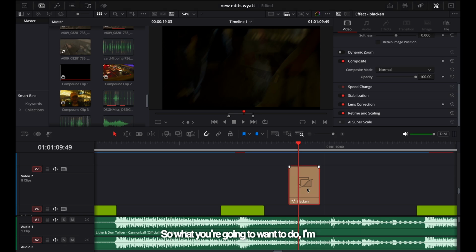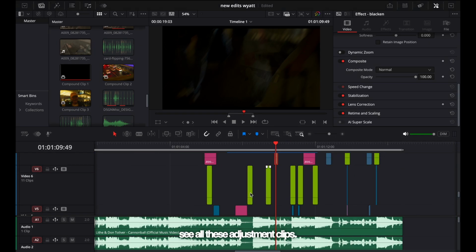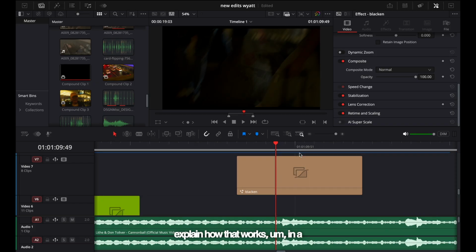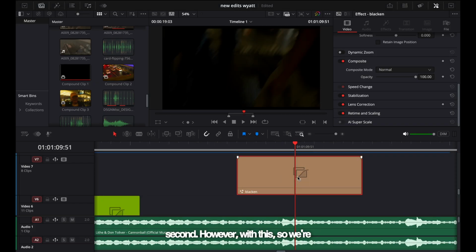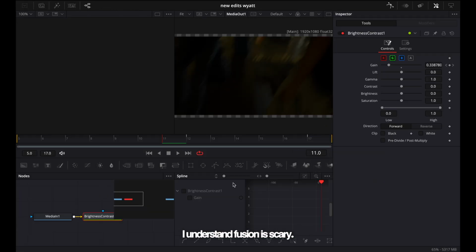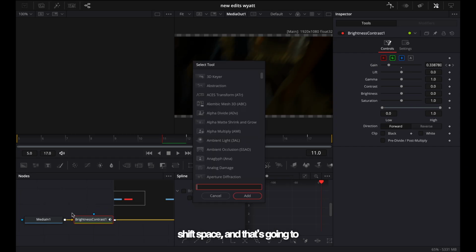So what you're going to want to do, I'm going to go over, you'll see all these adjustment clips. These are all done in Fusion, but I'll explain how that works in a second. However, with this, we're going to go open in Fusion. Now, don't worry, this is going to be totally fine. I understand Fusion is scary. It is scary.